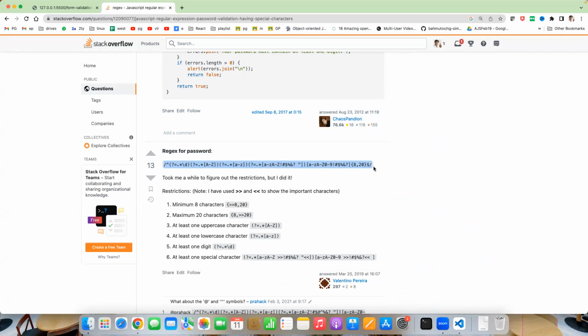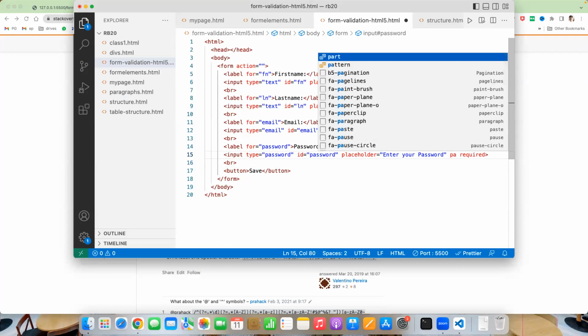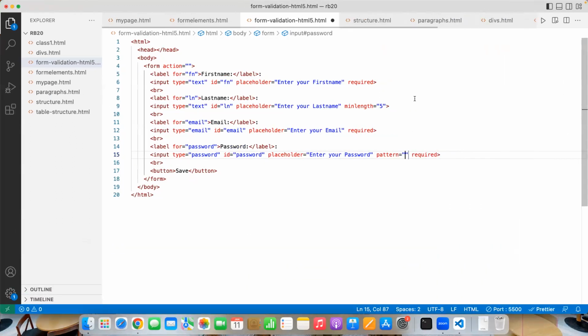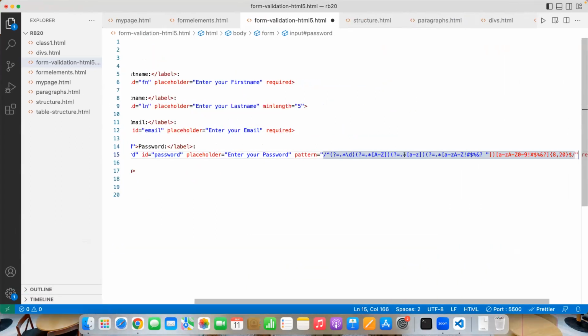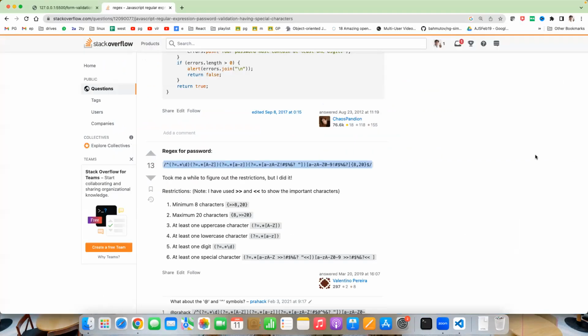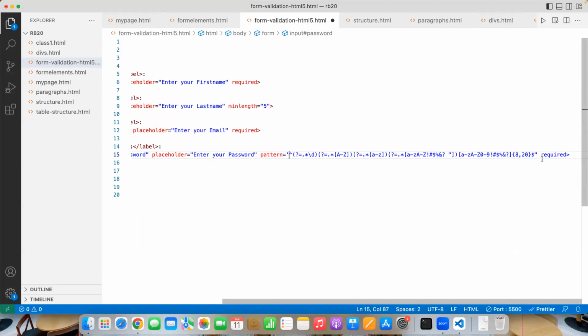So first we have to copy this, and here of course required. Yeah, pattern is the HTML5 validator. This pattern should be given with this. Okay, if the double quotes is not happening, then use the single quotes.